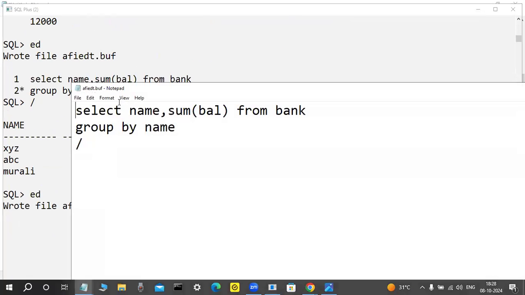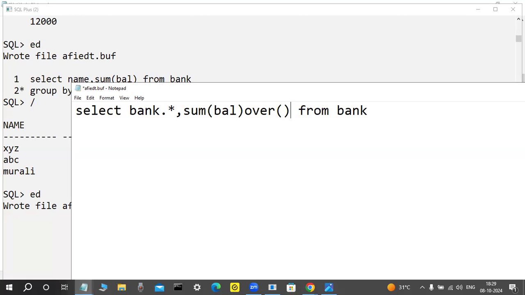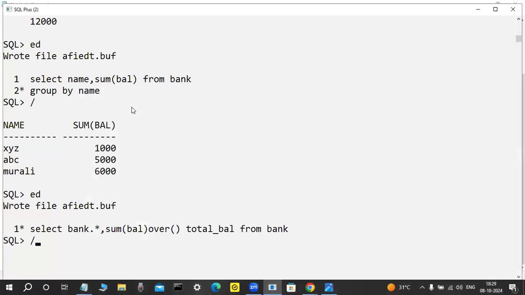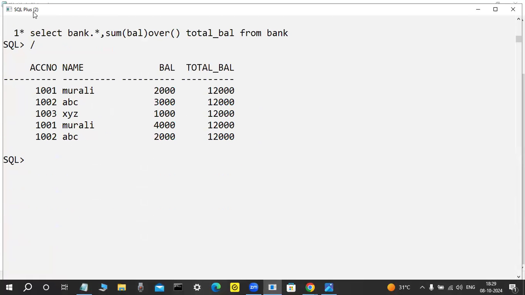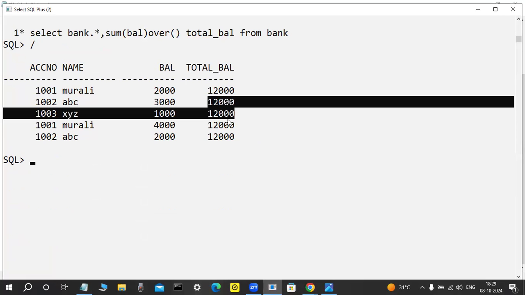And now if I want to display the total data, an experienced person, observe here, writes bank dot star, meaning all columns, along with this function, which we are converting into a window function, total balance I am writing only. You will also write this coding in future. Observe here, it will display 1001 Murali, total balance is 12,000. 1002 ABC, total balance is 12,000. The total table balance is displayed in the report. How is it possible?